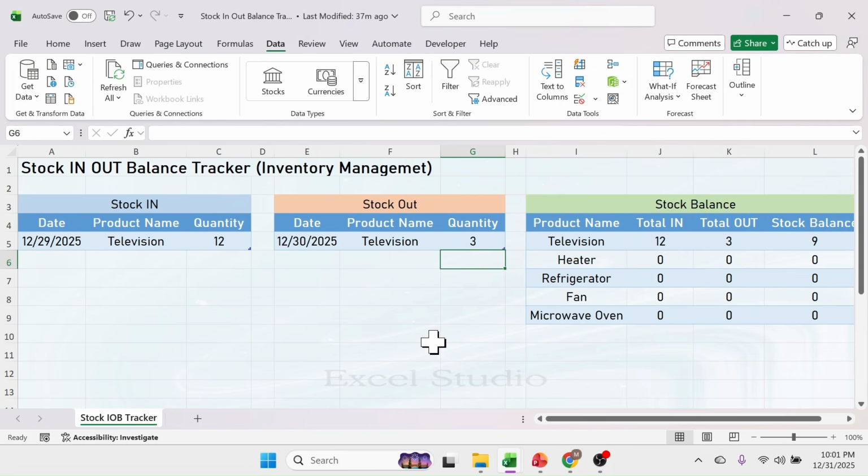So this is how you can create a simple tracker of stock in, out and balance in Microsoft Excel.